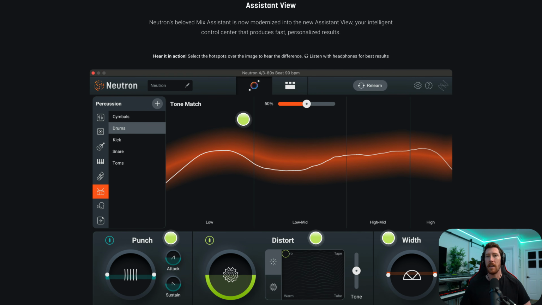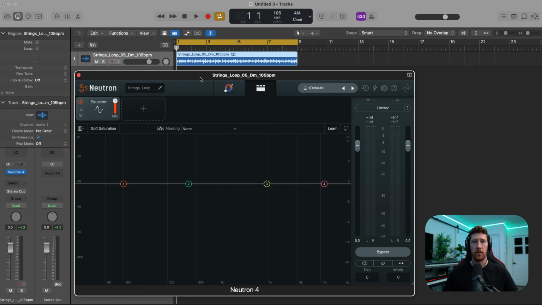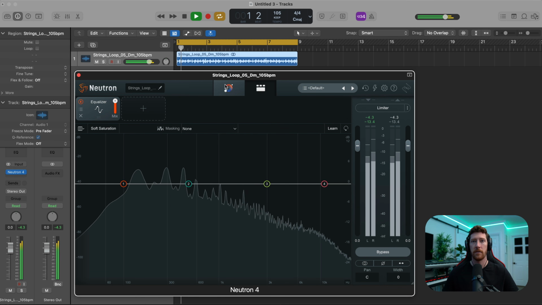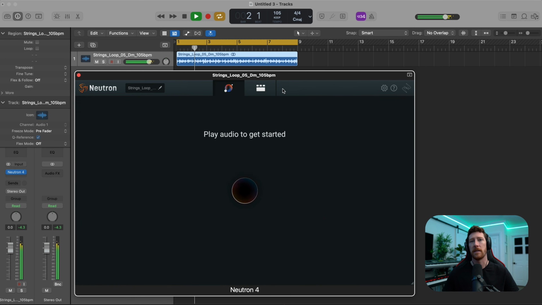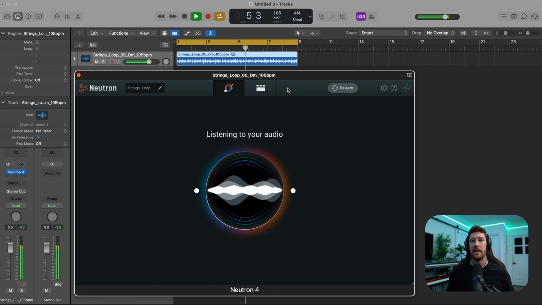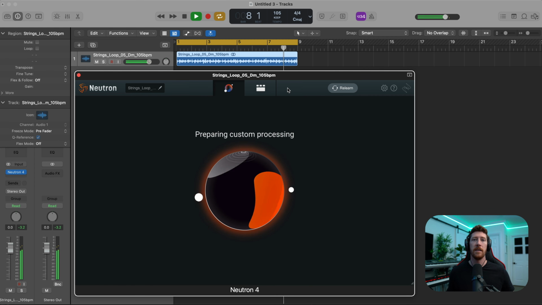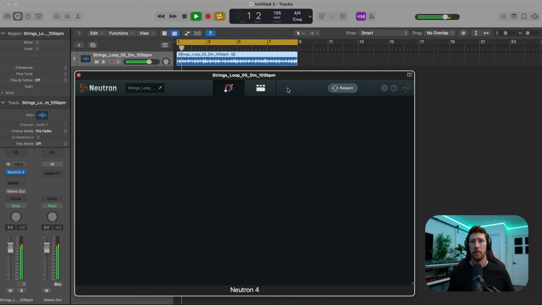This actually uses AI technology to automatically kind of mix your sounds, making sure that everything sounds as clean as possible. All you have to do is throw Neutron 4 onto one of your tracks, onto a particular sound, and click the Mixing Assistant button. Then what will happen is Neutron 4 will use AI technology and intelligently determine what modules your sound needs to make sure it sounds as clean as possible.